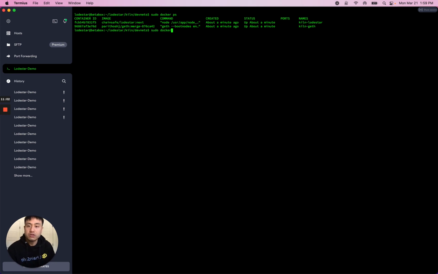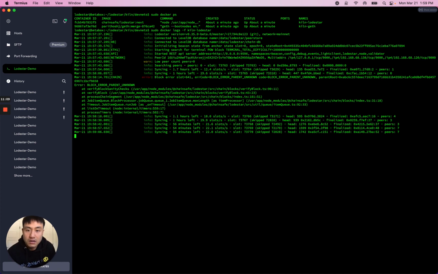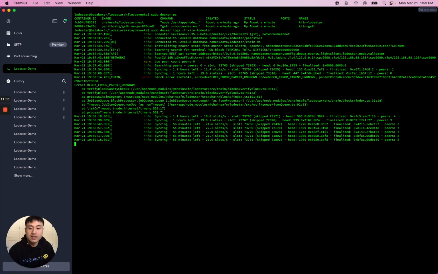So do sudo docker logs follow Kiln or Lodestar. Okay, great. So it is syncing right now. But give this time, at least everything is running properly, and that's all it takes to really get it up and running.